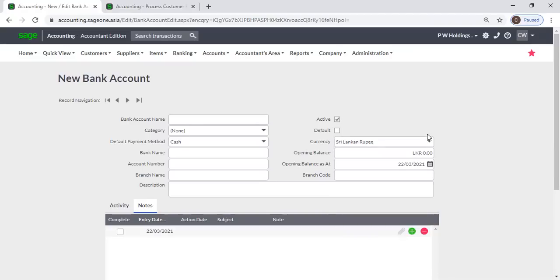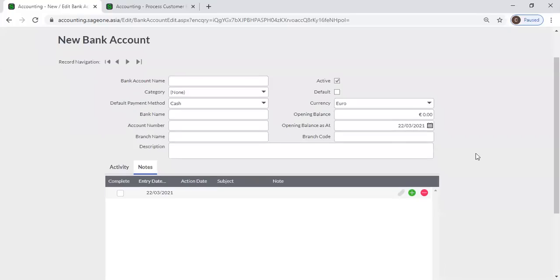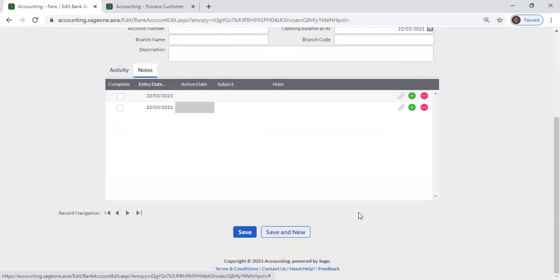You can select your home currency, or if you have different currencies, you can select those different currencies. And when you select the currency, this currency symbol also will change. Okay, then you can enter your opening balance. And if you want to add any notes to this bank account, you can add notes. After that, you can save this bank account.